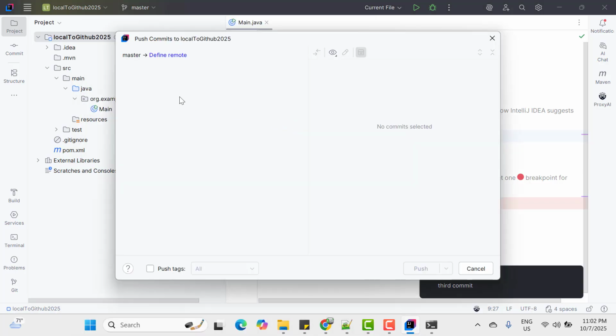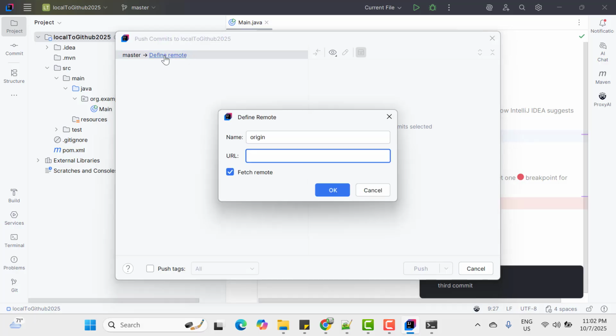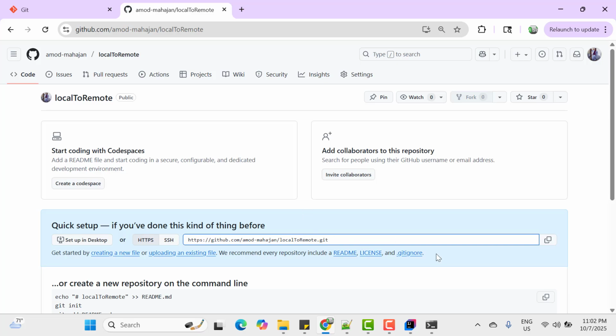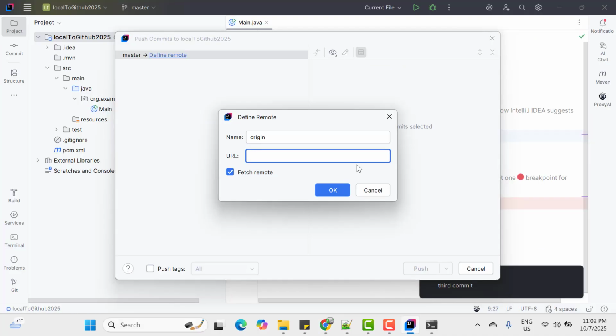Here, since we don't have any remote, we don't know where to send these files. You need to attach your local repo to the remote repo, and that is called remote. So you need to click on Define Remote, and you remember I have shown you one URL after creating the repo, which is here. You need to copy this remote repo URL and paste it here. If you want to change the name, you can change it. But origin is the standard name, let it be and click on OK.